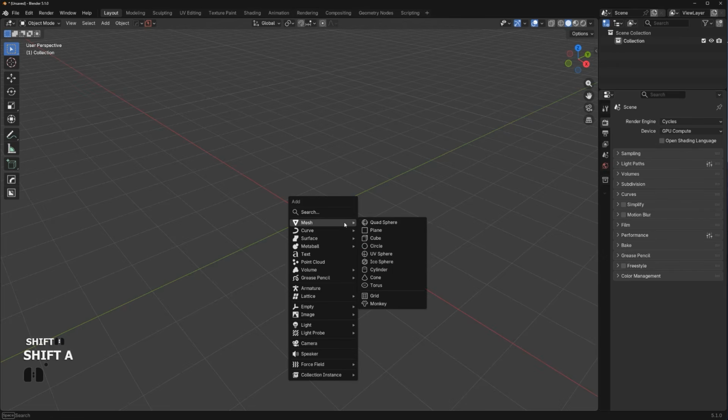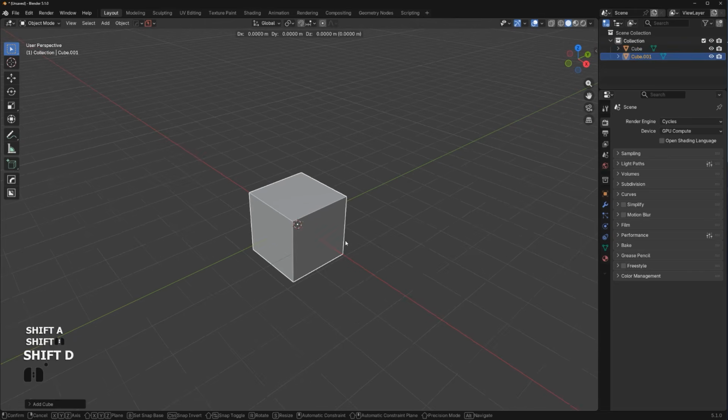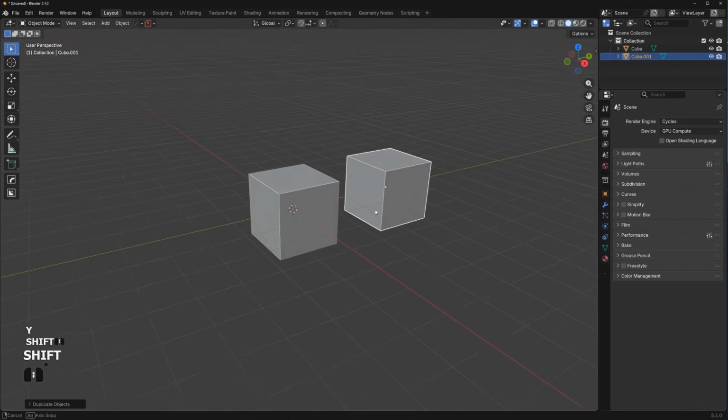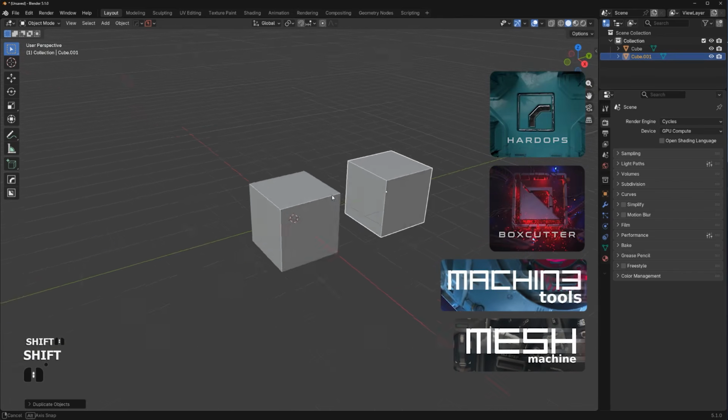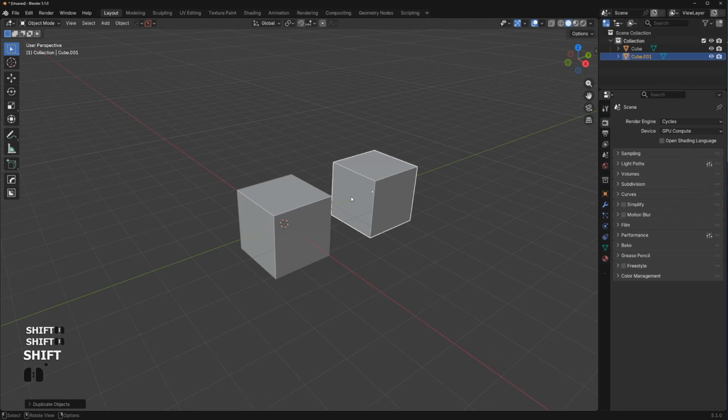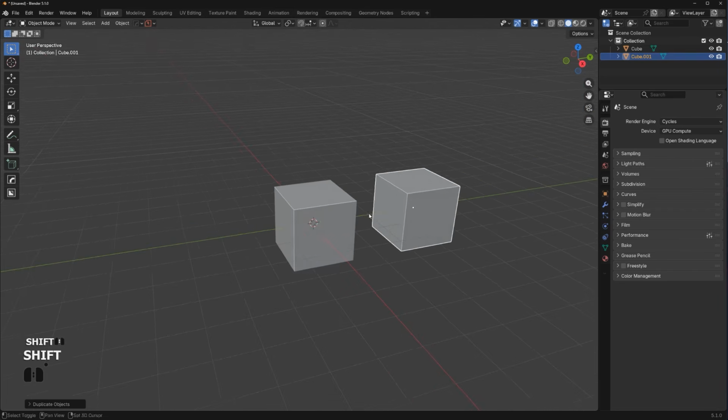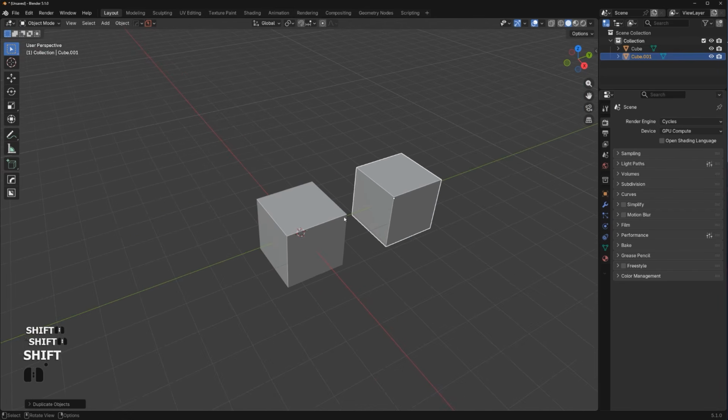So let's grab a cube and we're gonna duplicate it, so Shift D. I'm gonna be working with add-ons like Hardops and Box Cutter and Machine Tools, but don't worry about it, because what I want you to focus on is not what I'm actually pressing, but what's happening on the screen and what I'm actually explaining, okay? So these two cubes are identical, right?